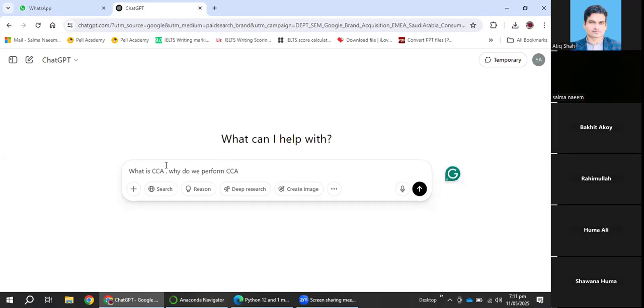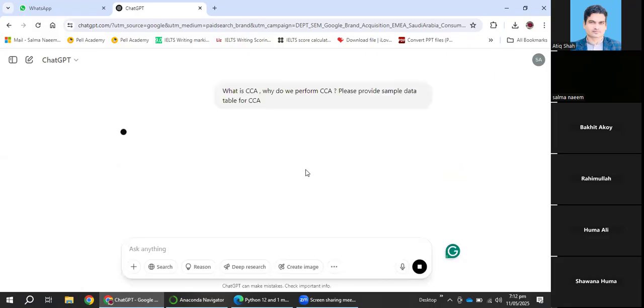And sample data table for CCA. Okay, send this message. All participants, please follow these instructions and get the sample data table.